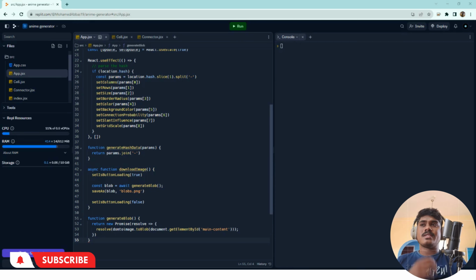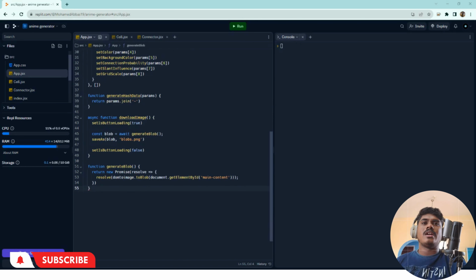And the next part is saveAs. This line calls for saving that image using the file-saver library, obviously. And we use setButtonLoading false, right? This line sets the button state. This is likely used to indicate that the download process is finished and the loading state can be removed from the UI. Typically used when the download is completed. That's all actually.